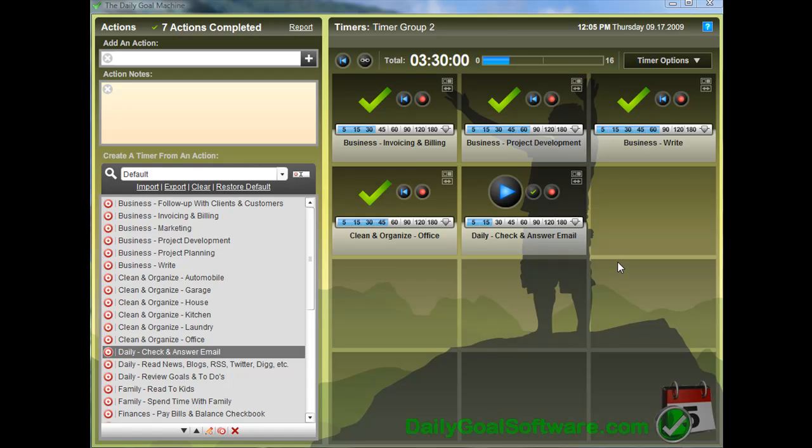So as you can see, using the Daily Goal Machine can be a simple but powerful way to help you to get things done throughout the day.